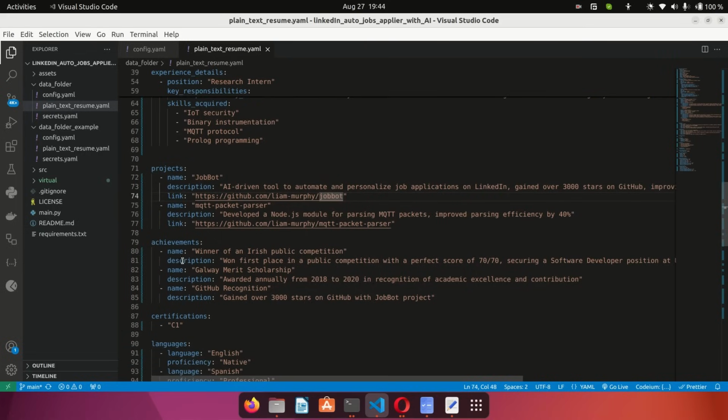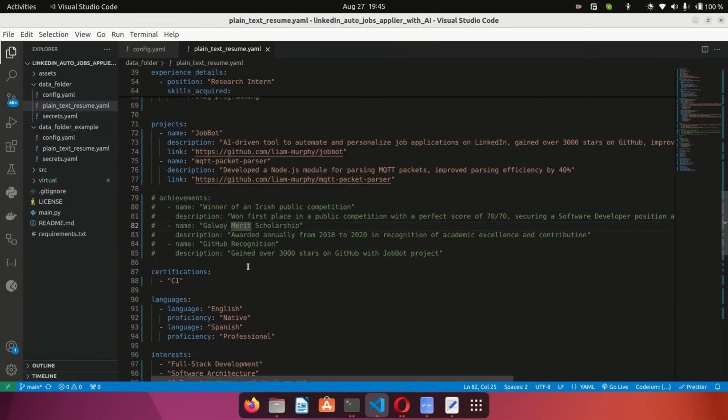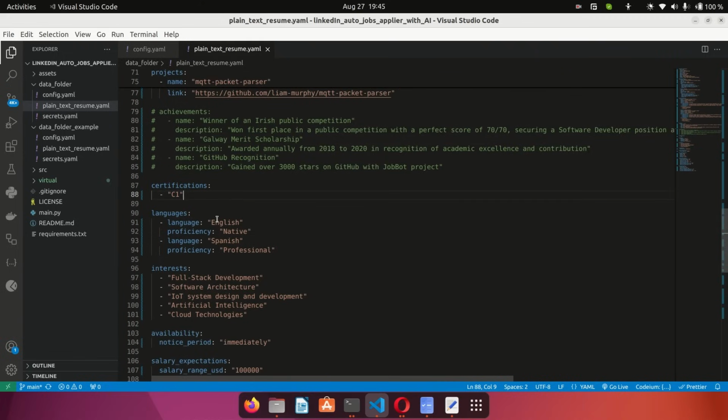Then under achievements, if you've won any achievements or you got any award at your former workplace or in your community, or maybe you are a community organizer and you were given an award of excellence and stuff like that, you can put them under achievements. If you do not have an award, you could comment this out, okay. Then your certifications, if you have any, you can add it here. Then the languages you speak: English, native, Spanish, professional, you can put them here, right?